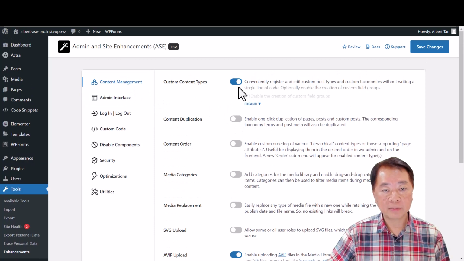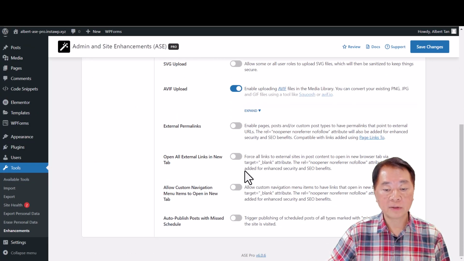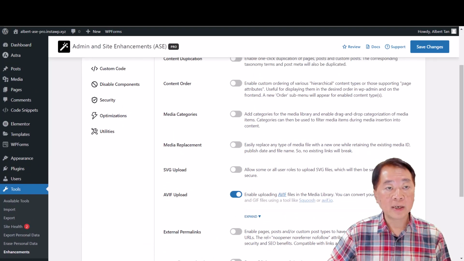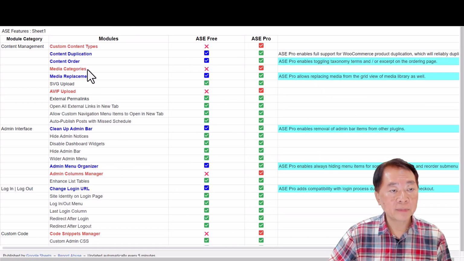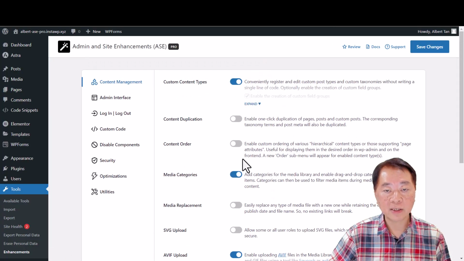A custom content type here, AVIF upload. This is the one. Then let me check what they are. Media category. Okay, so media category. So this is the one, two, three. These are the pro version.